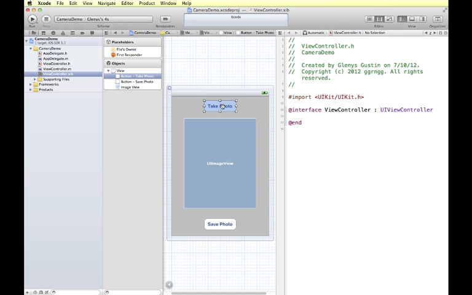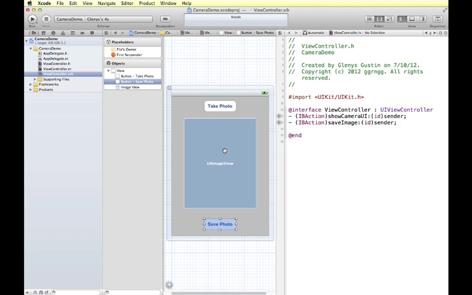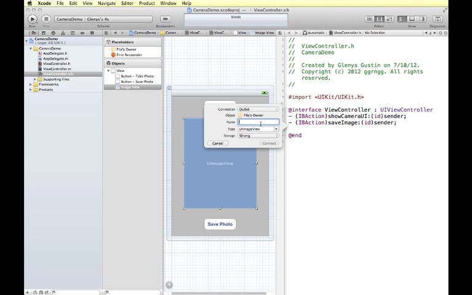I'm going to right click and drag from take photo over into my header file, and this is going to be an action, and I'm going to call this action show camera UI, user interface. Click connect. For save photo, again I'm going to right click, drag in, it's going to be an action, and I'm going to call this action save image. And the image view is going to be set up as an outlet, so I'm going to right click and drag from here over, and we're going to call this just image view and connect.